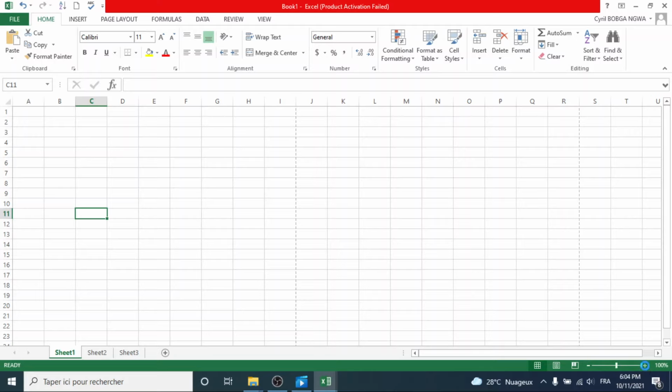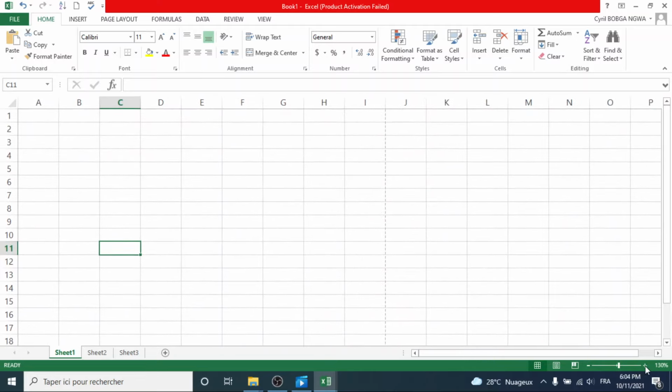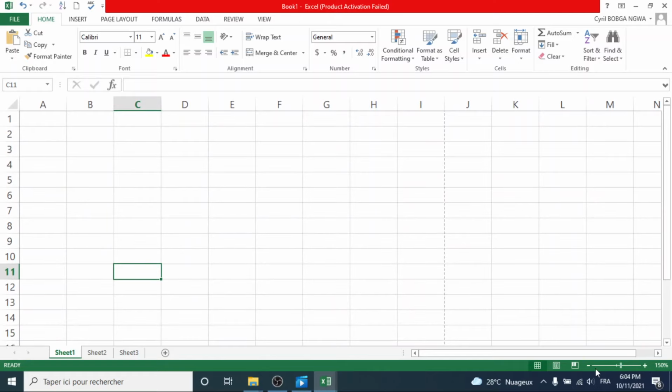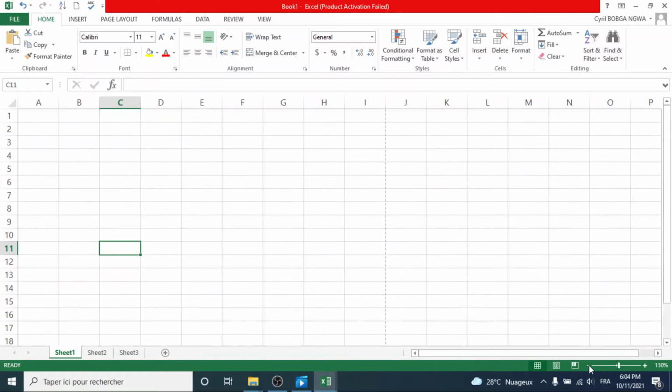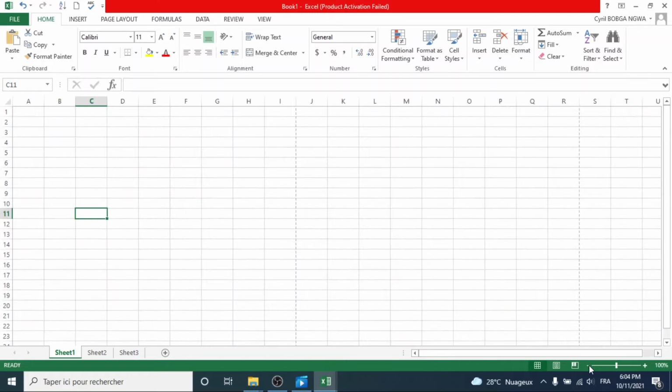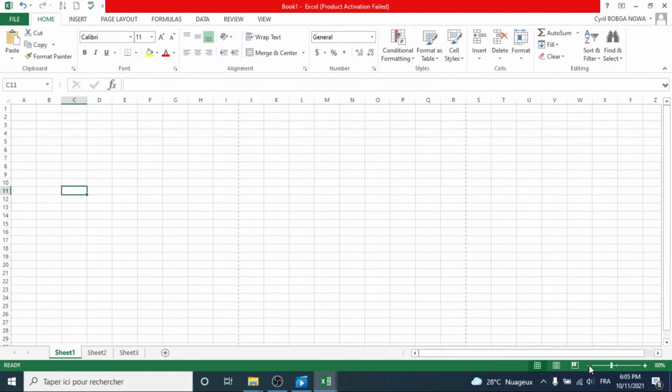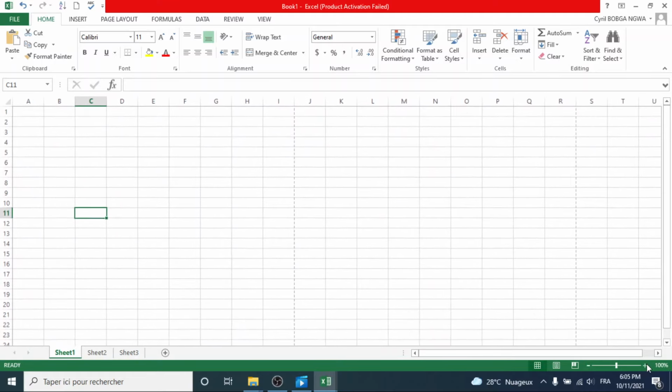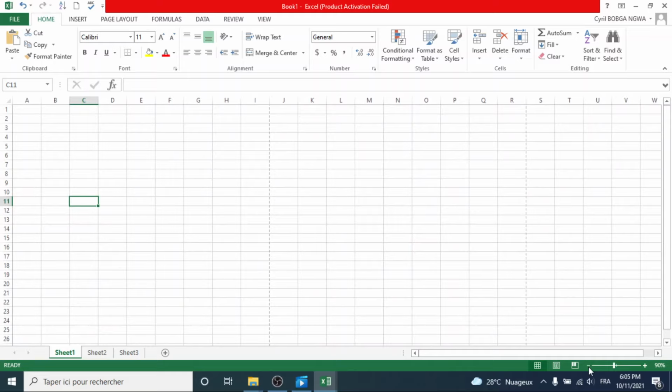So I click here, for example, the plus here, you see I'm zooming in. I click on the minus here, you see I'm zooming out. So this helps you to zoom at any point in time to see, maybe go closer or further.